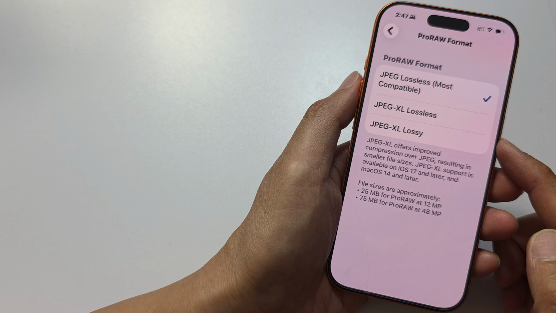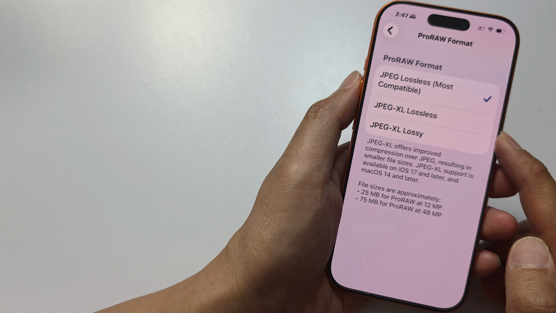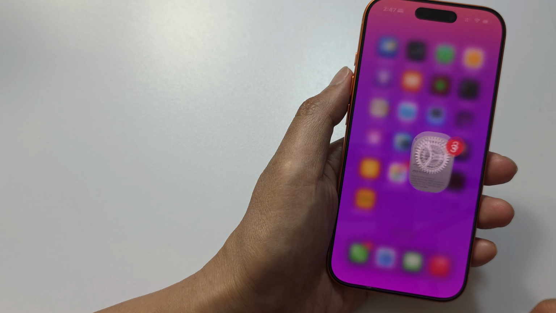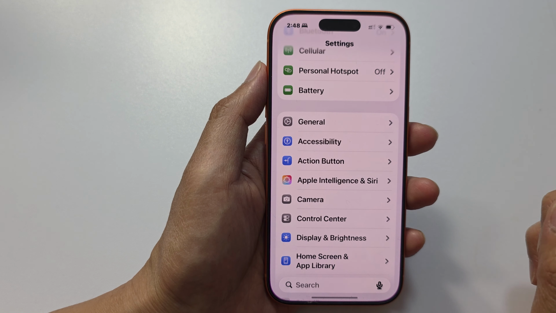How to set the iPhone camera format to JPEG XL lossless or lossy. So first, let's return back to the home screen. On the home screen, tap on Settings.